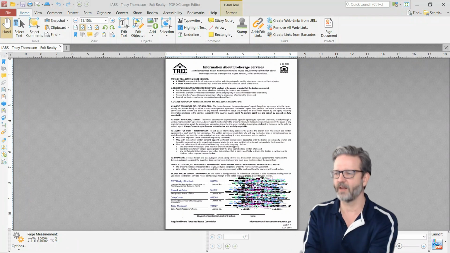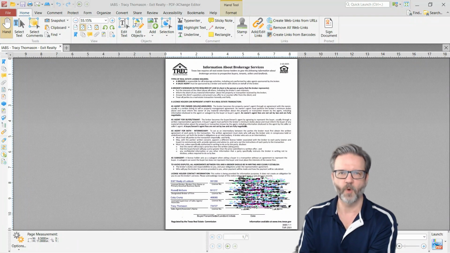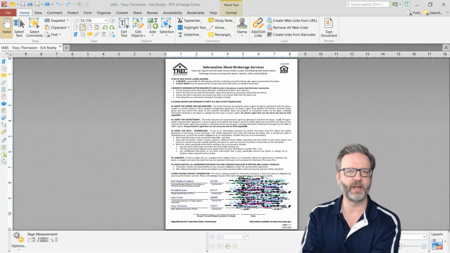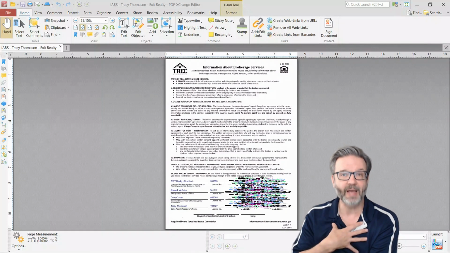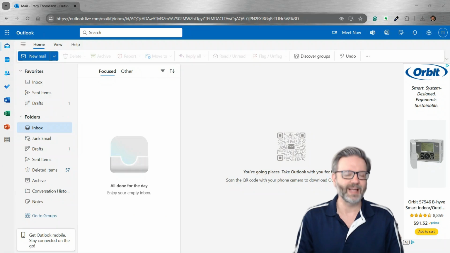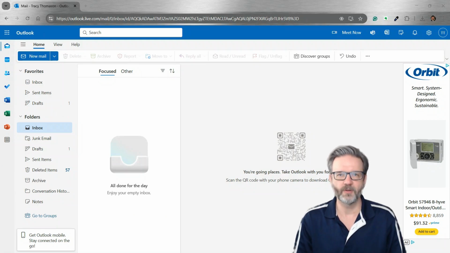So here I have my information about brokerage services for the state of Texas, and you can see it's got my broker's information, my immediate supervisor's information, and my contact information. The first thing we have to do is find a place on the internet from which to share this document.